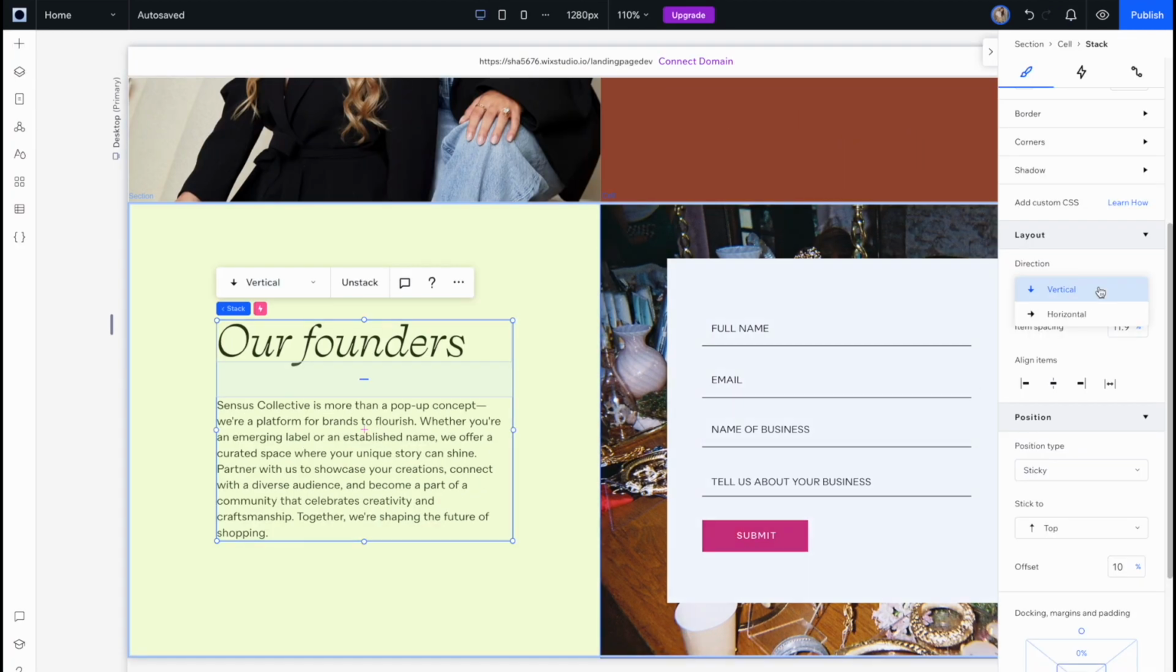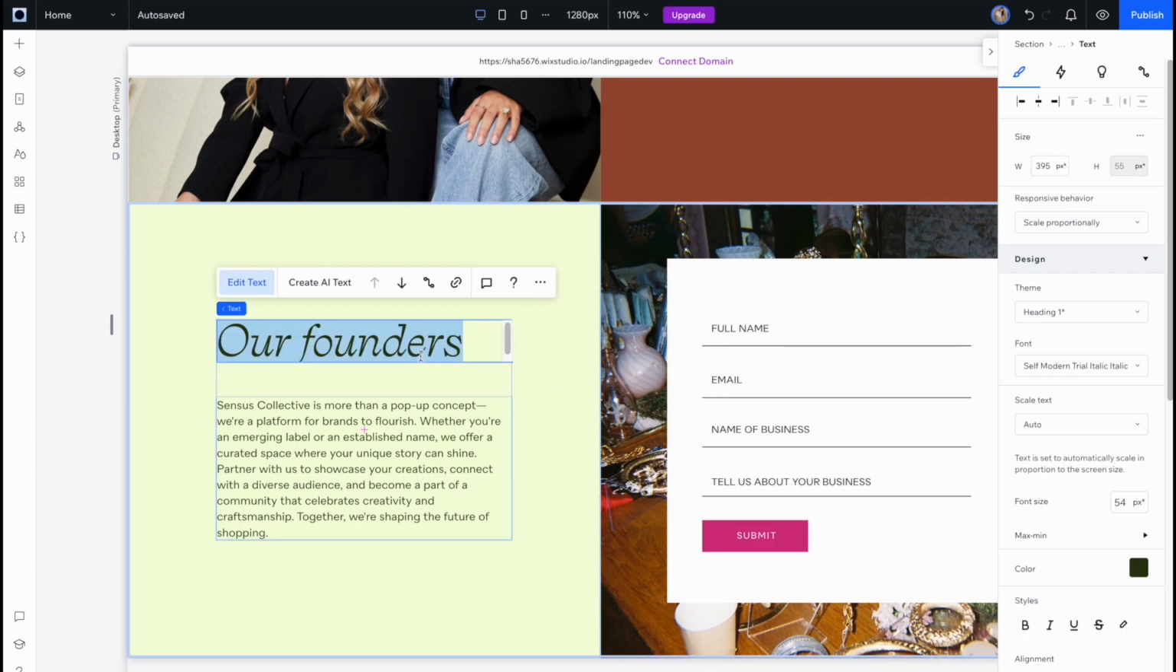So I'm just making my final edits on this section, and then I'm going to adjust the design across the different breakpoints.